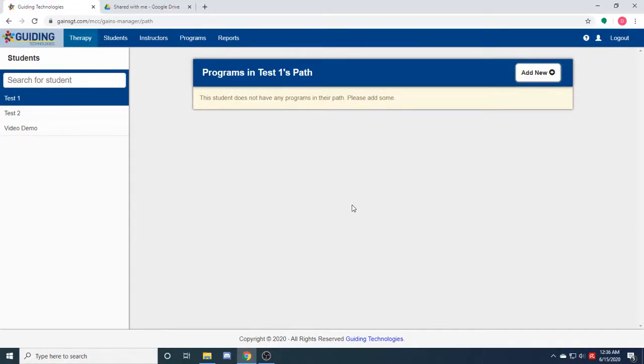First, you want to log into the Guiding Technologies website. Then you want to navigate to the Therapy tab at the top of the page. Select the student you would like to add a discrete trial training program for. In the student, you want to select Add New and then DTT.